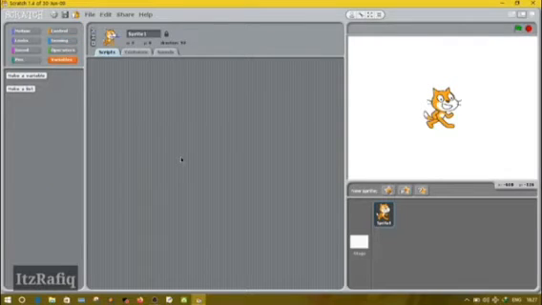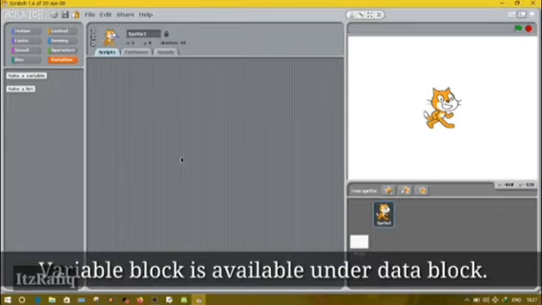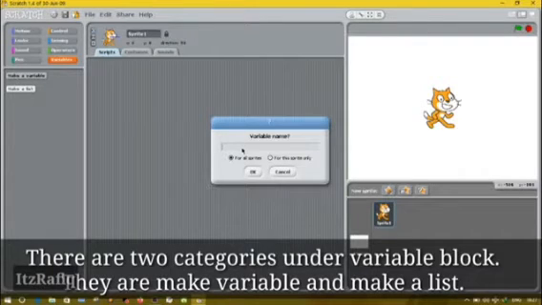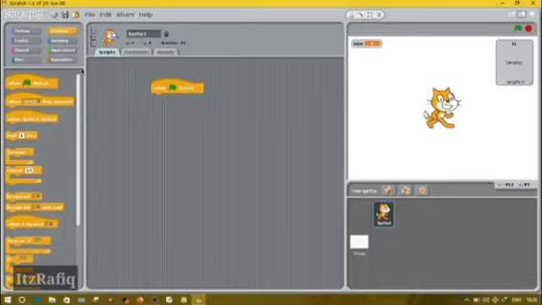Then we have variable blocks. A variable block is available under the data block in Scratch. It comes under two categories, variable and list. Here we have two options, as you can see: make a variable, make a list. Suppose I want to move the sprite on my screen, then how can I move it?